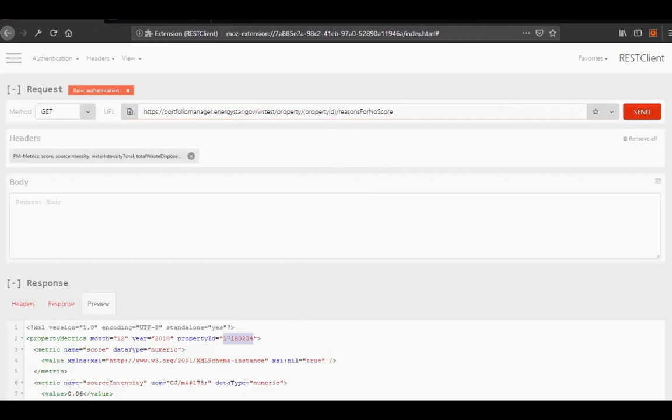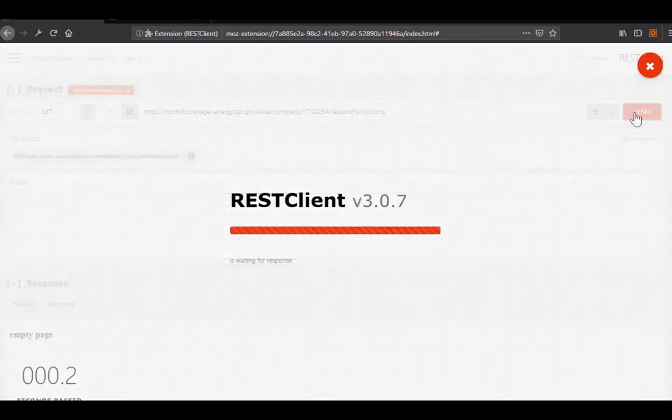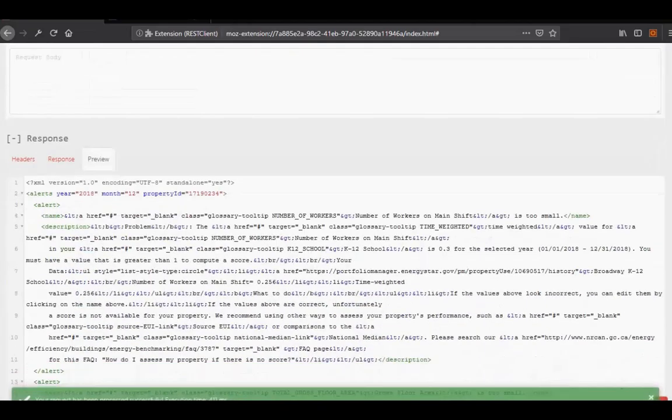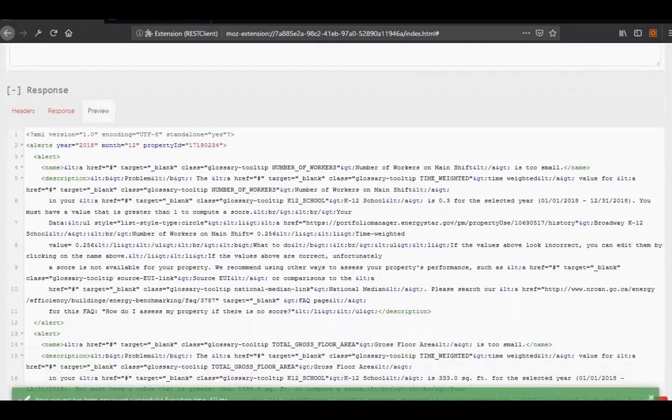So our property ID is this value ending in 4. We're going to GET. And we can see that there are various alerts for this property. The first alert is saying that the number of workers on main shift value is too small. It's giving us our value, and it's saying that to have a score, you must have a value that is greater than 1. And it looks like we have a value of 0.3.